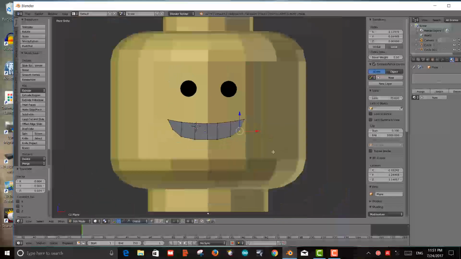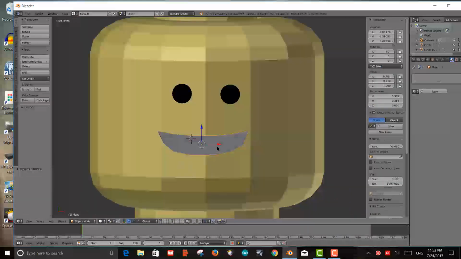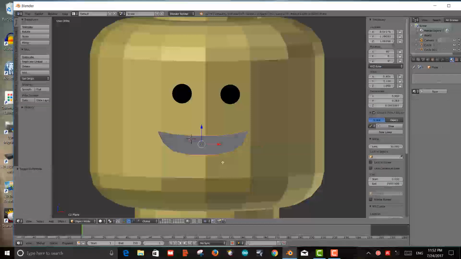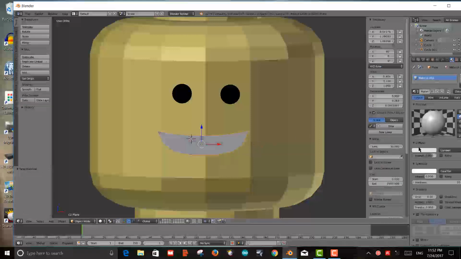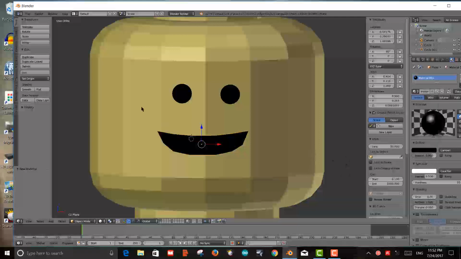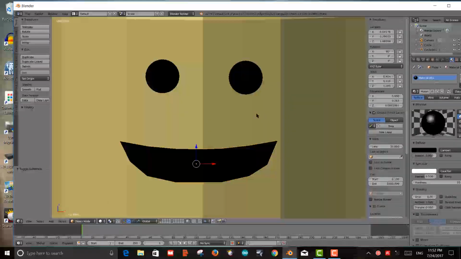Now we have a smiling mouth once again. So we go tab back into the... that wasn't very good. Hold on. Let's do that. Go back, tab into the object mode and then go and add a material to this and make it jet black. All right. And now that we've done that, we can start doing our animation.